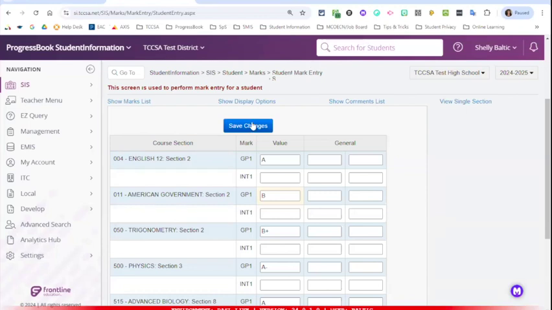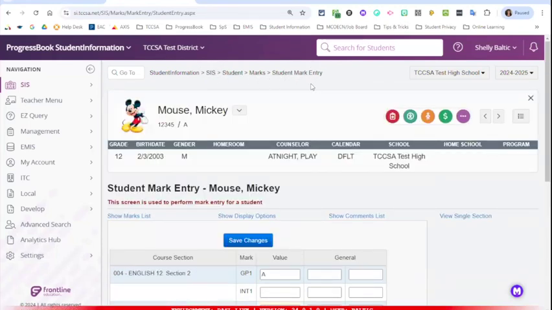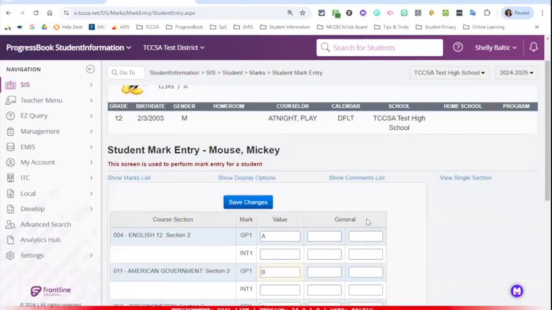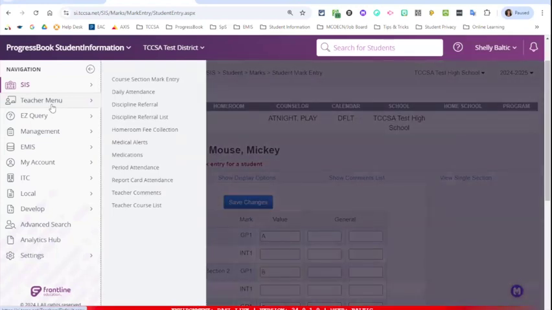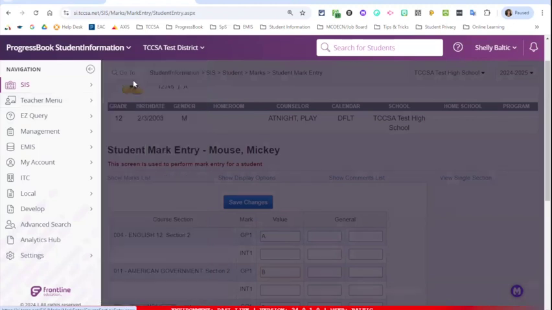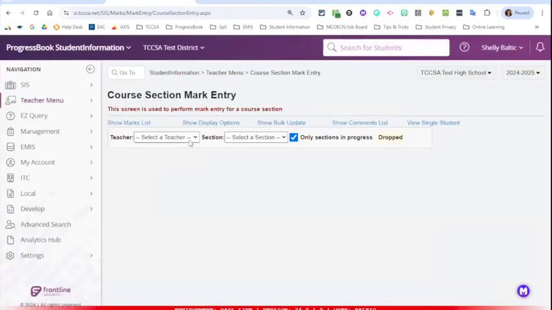Now, that's per student. So I am in SIS student marks, the student mark entry. So this is just for Mickey Mouse. Now there are times that you are going to need to put in marks for a teacher, such as a CCP class, because some of our kids that are doing CCP, you just get a final grade and you're putting it in because the teacher's not in your district. So in that case, I'm going to go into the teacher menu and I'm going to go to course section mark entry.